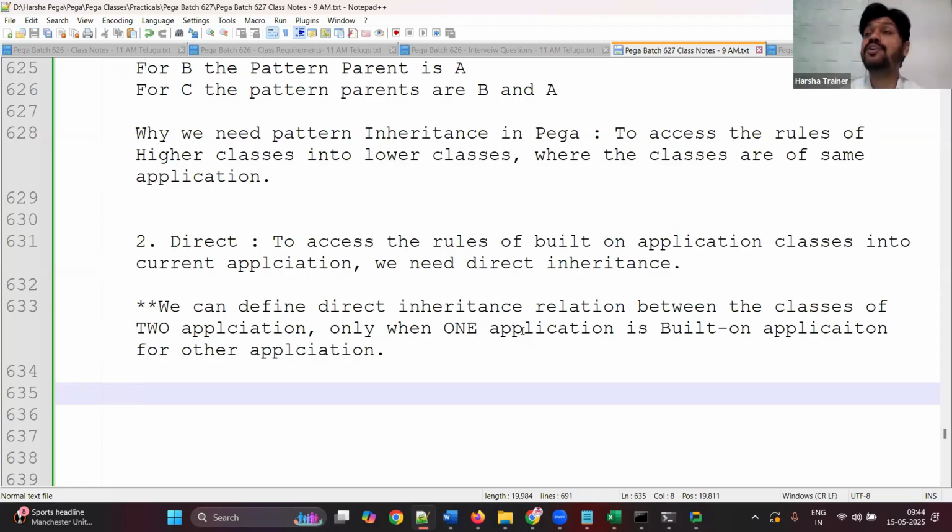So now where do you define that? Pattern inheritance you have seen in the class name itself. Where do you see direct inheritance relation defined between the classes of the current application and the classes of the built-on application? That's the point we are going to see now.